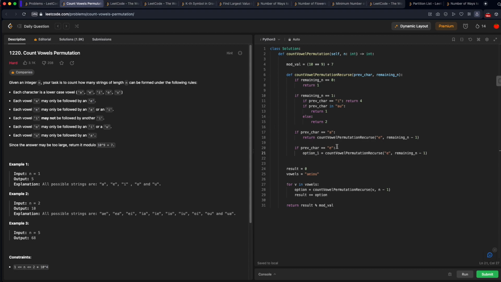Option 1, we'll do count permutations recurse on A, because we can add an A, or we can add an I. So option 2, we'll add an I. And then we can return the sum of these 2 options. How many strings can we create if we add an A? And then how many strings can we create if we add an I? So then we can return option 1 plus option 2. All right, so that takes care of A and E.